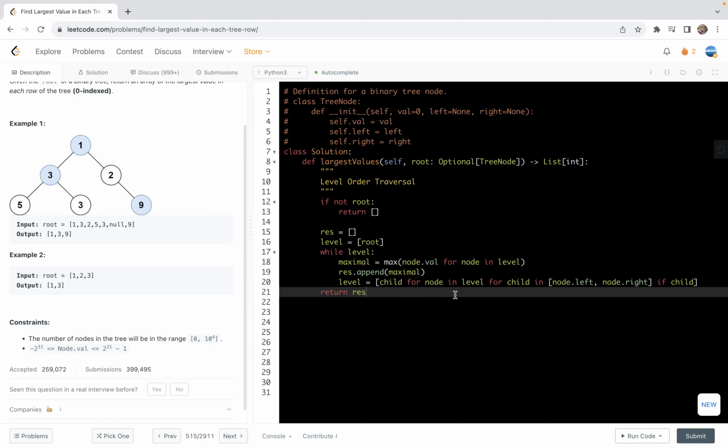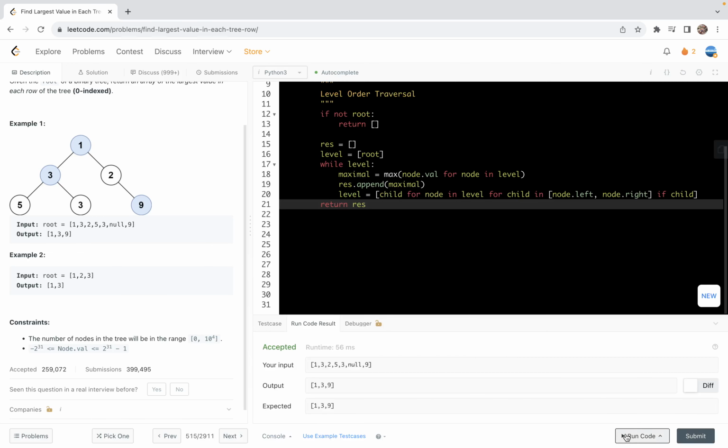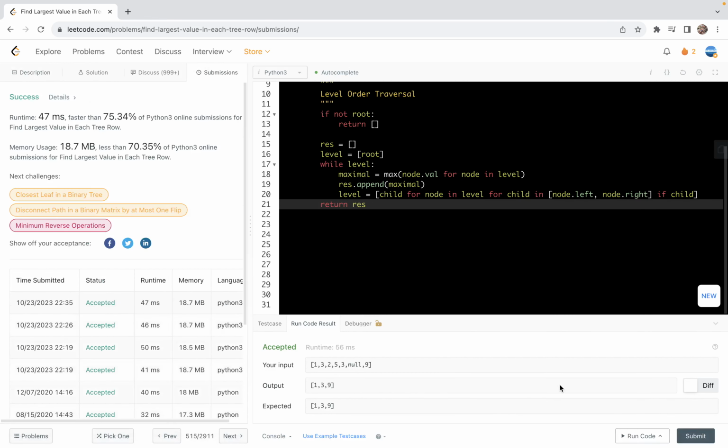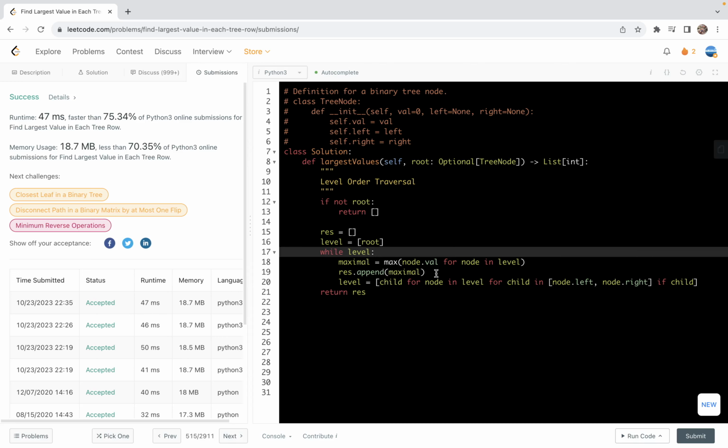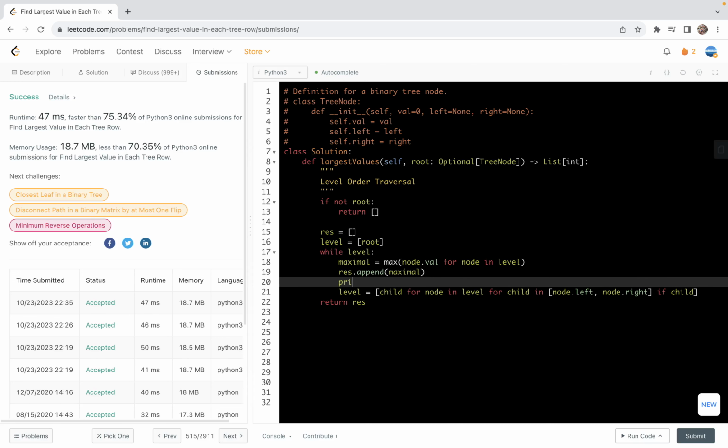Now let's have a look at the test. Yeah, it passes one test. Now let's look at the generic case. Yeah, it passes all the cases. For more information, actually you can print out the maximal, right? Let's do something like this. We can print out first the current level, and for the current level, we just print out the values.